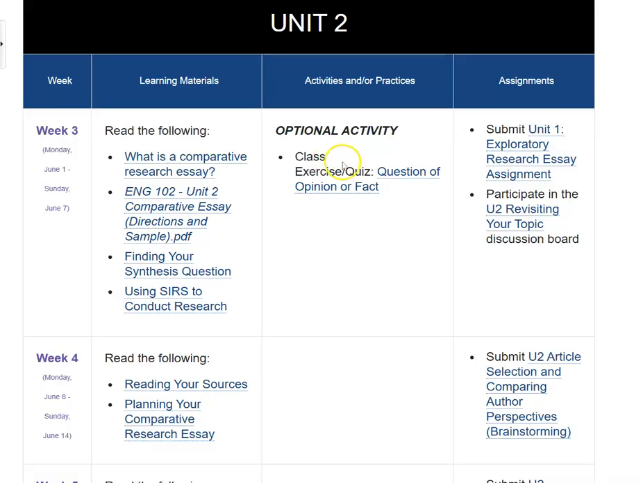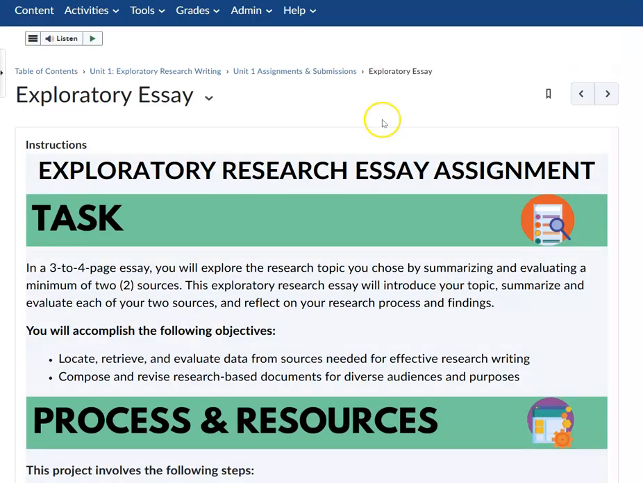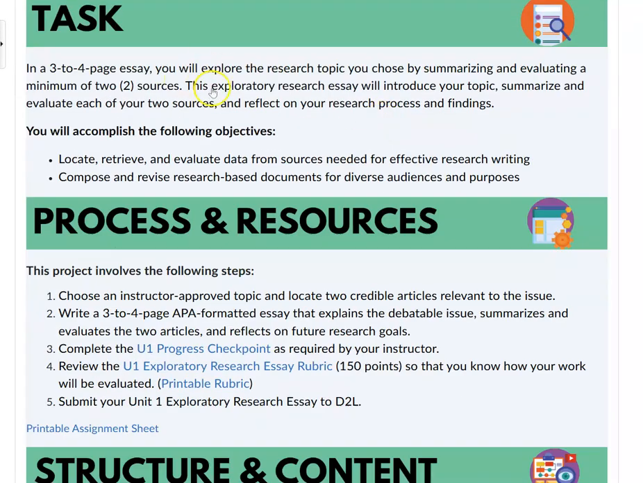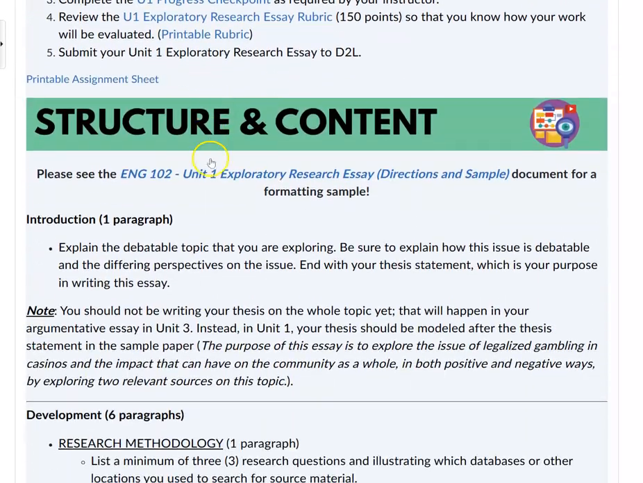Okay. So let's take a look at our actual assignments this week. So let's start with the Unit 1 paper, the same thing you worked on last week. And I would like to show you the sample and directions. Okay, so clicking on this will take us to here. And you can see that I have all of the instructions right here, including a link to the directions and sample. Let's take a look at that real quick.